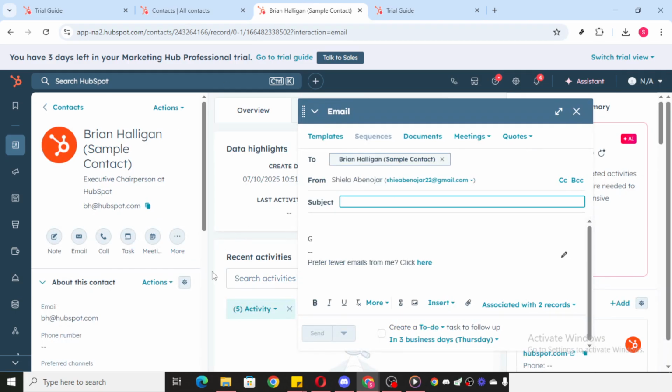Now, let's move over to the part where we actually send the email. On the left side of your screen, you'll see the option to click on Email. This is where you can start composing your message. Take a moment to draft your email content, making sure it conveys exactly what you intend to communicate to your contact. Once your email is composed, it's time to add an attachment.